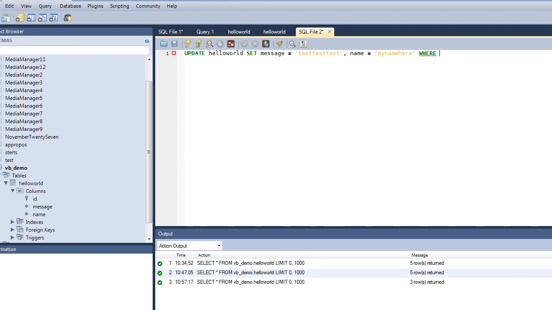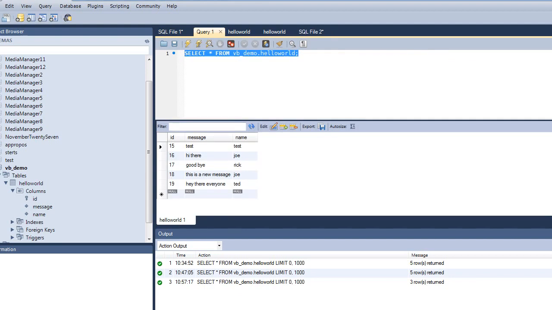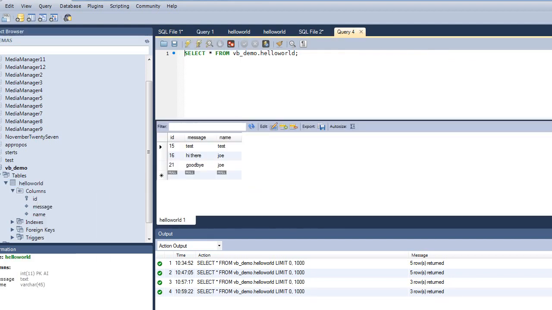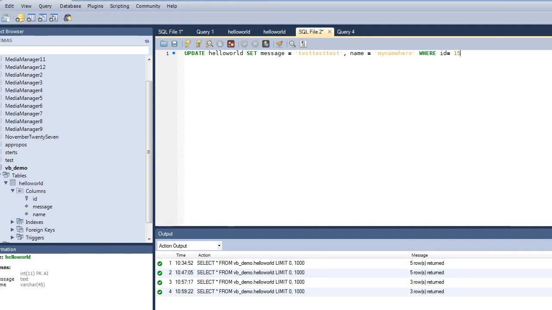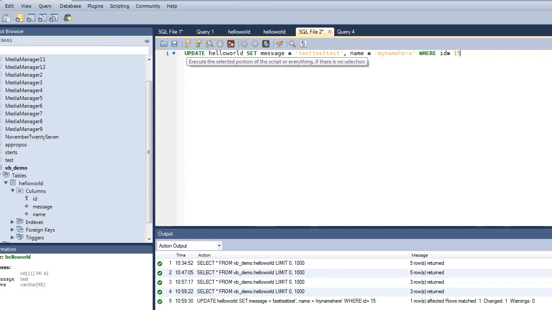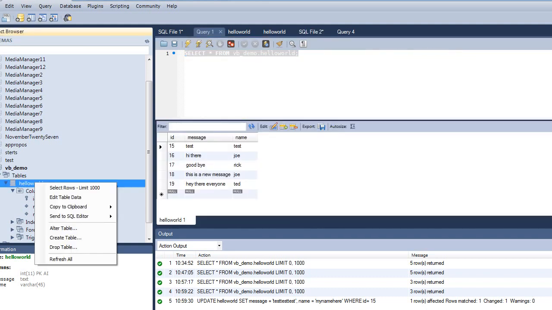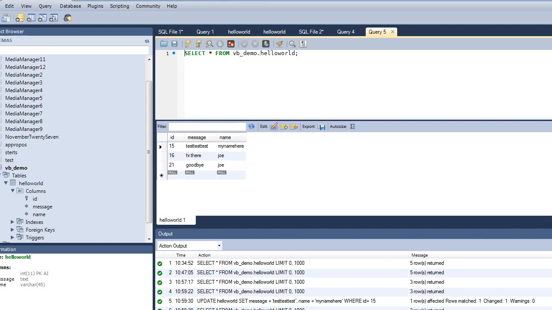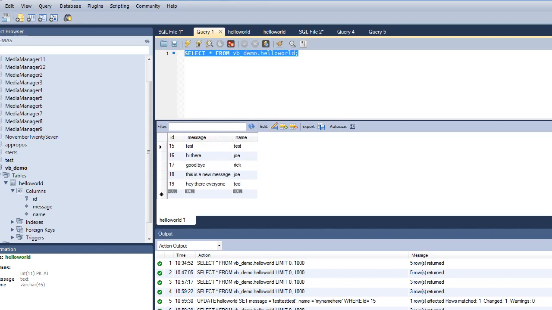So we would say where ID equals, and then I believe we still have an ID of 15 out there. I'm going to switch over into one of these other queries. And we still have one of 15. So if I run this, we should be good to go. No error messages. If I go back into my previous query and do a select all, you see that it did in fact work. So we're good on this query.